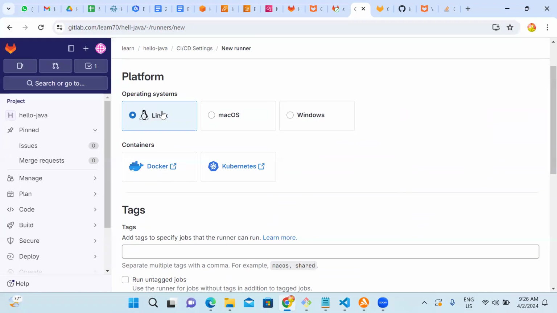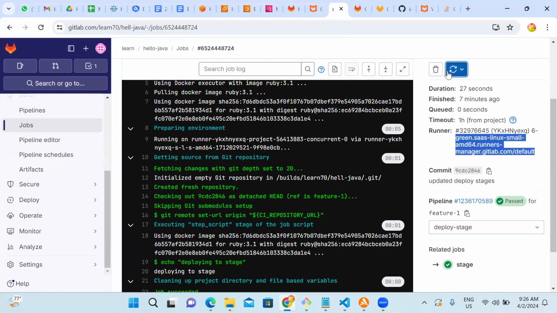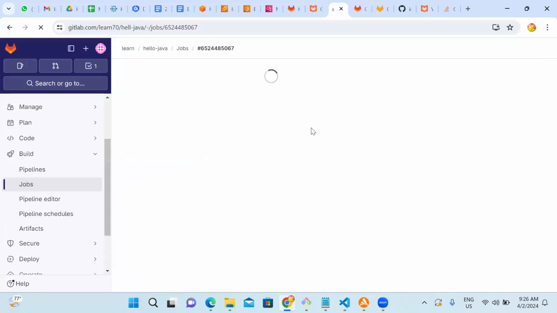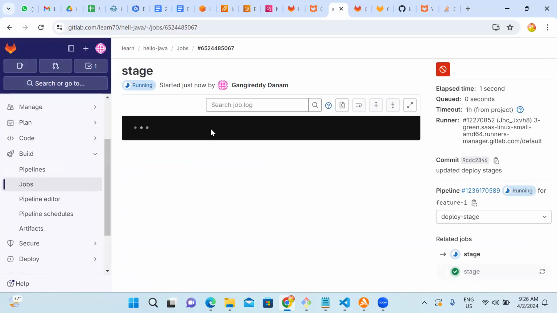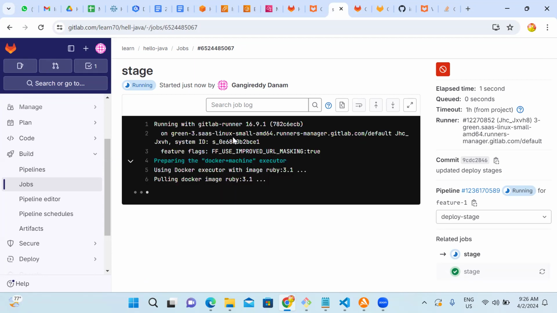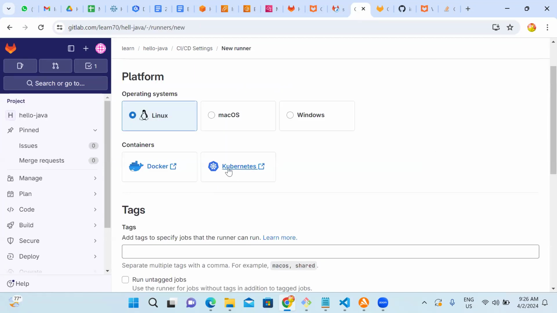Do you want to use Linux OS or Kubernetes? If you go with Kubernetes, when you rerun the job, automatically one pod will come. The pod will run these steps and then it will go down. That is the one runner, if you go with the Kubernetes option. Otherwise, you need to run one Linux machine continuously for you.